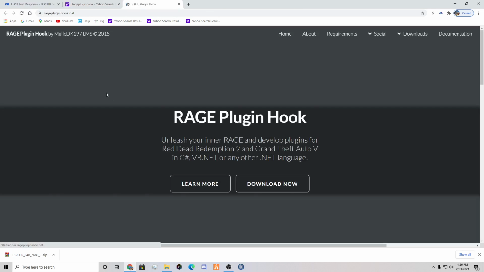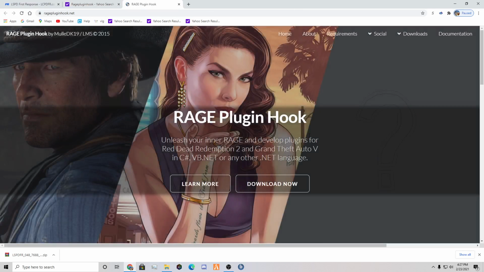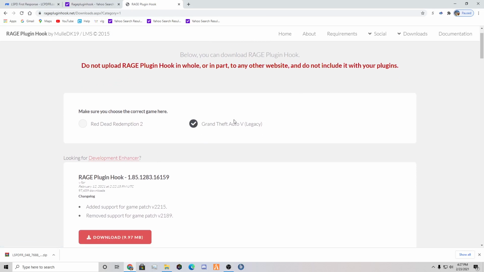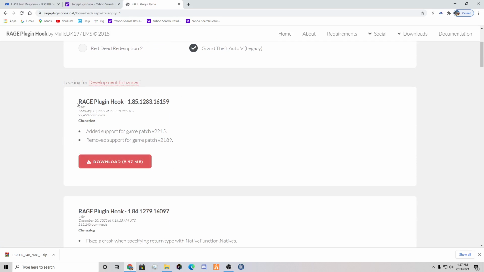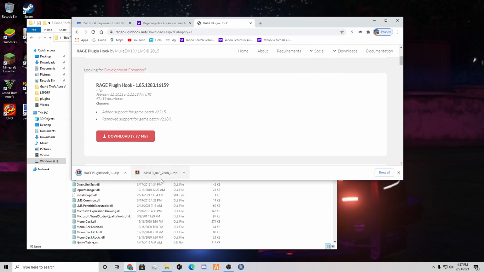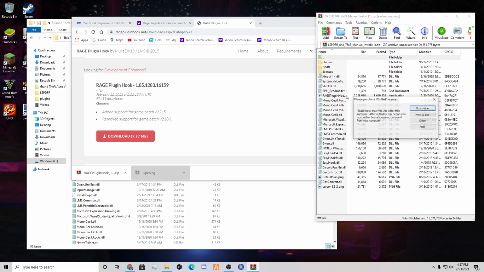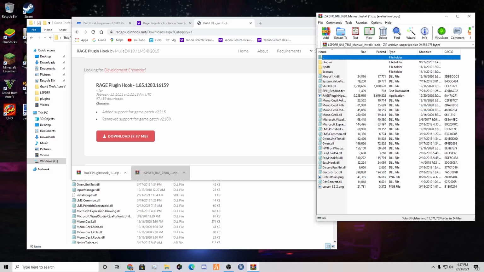You open that up, and this page is a little bit confusing. You should see up here in the corner downloads, and you go down to Grand Theft Auto V Legacy, and it's gonna be this one right here, Grand Theft Auto Rage plugin hook 1.85. This is the latest update of Rage plugin hook, and this is the one that's actually gonna work for LSPDFR. Because if you just use the Rage plugin hook that comes here, this is actually an outdated version.